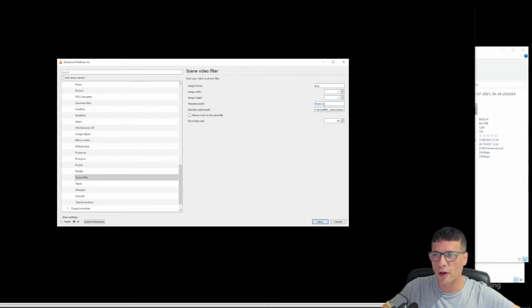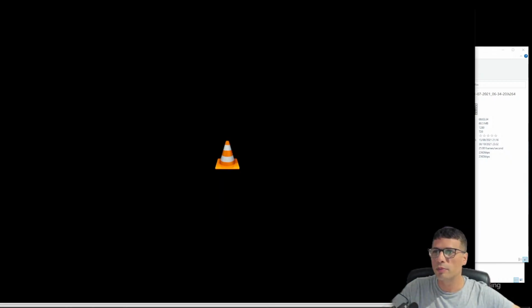I normally change the file prefix to make sure that I don't overwrite any previous pictures I've created. This is the directory. Then the format I can pick. Then I can do the recording rate, so I can do one every 20. Maybe I'll do one every 10 just to get a bit more.